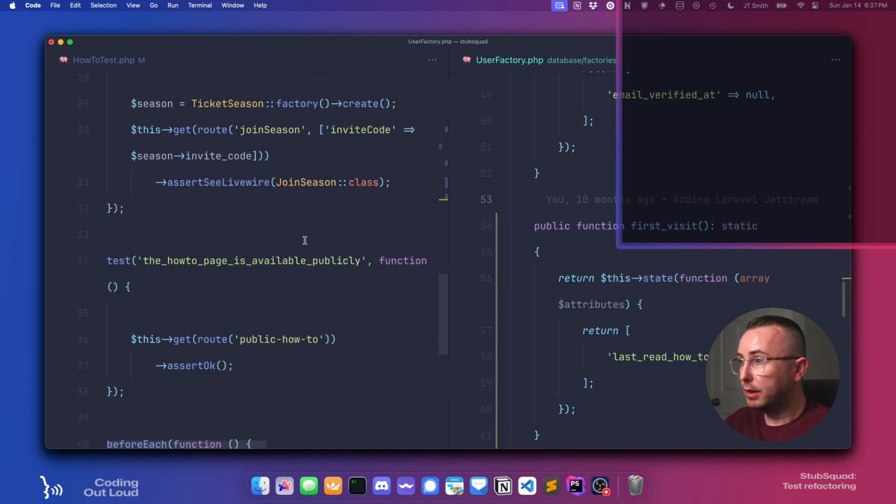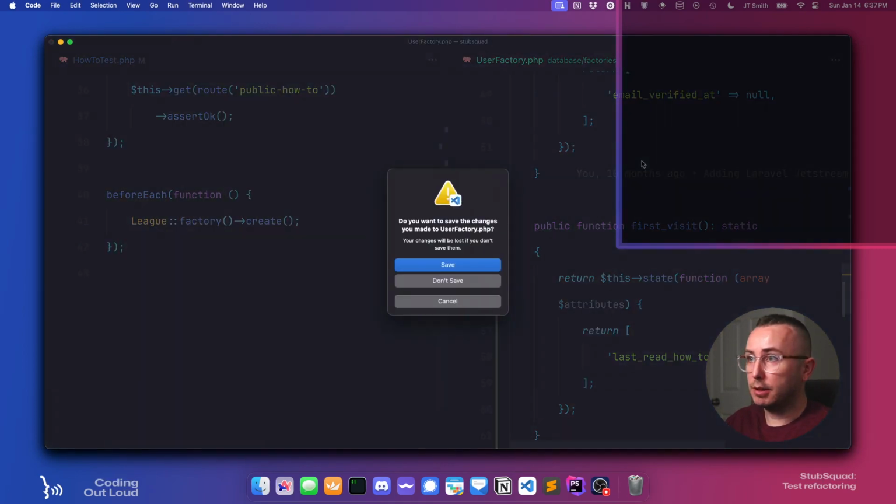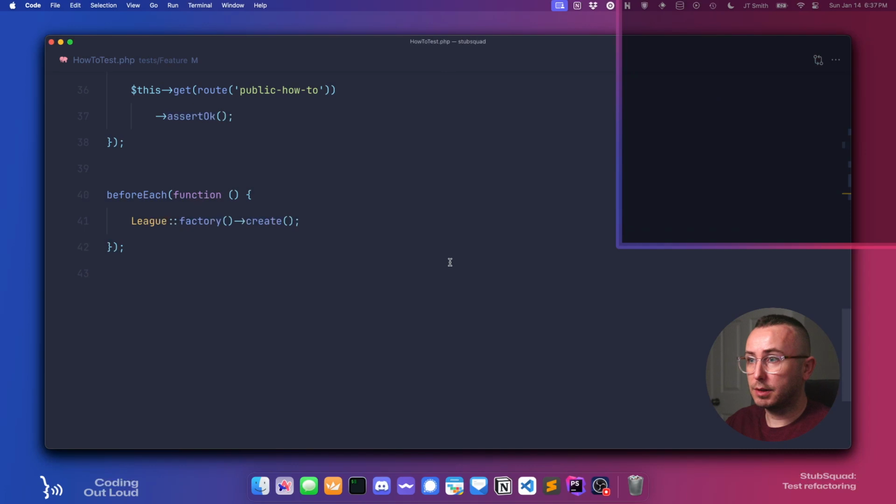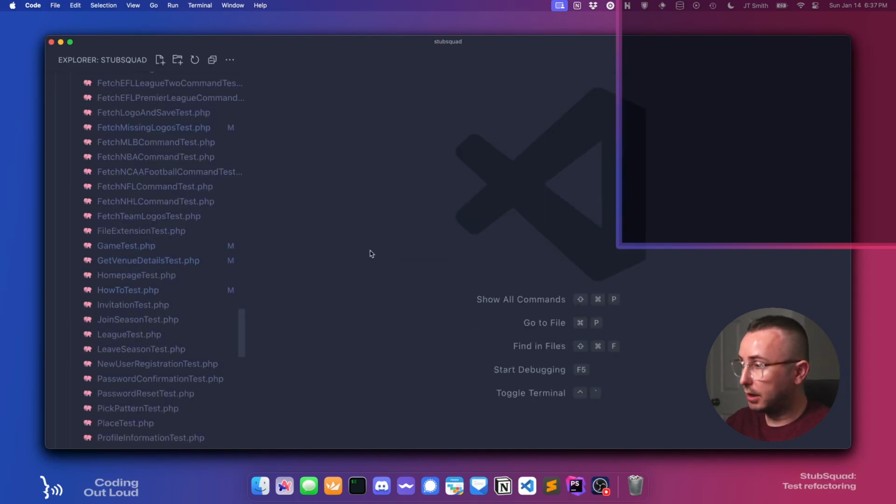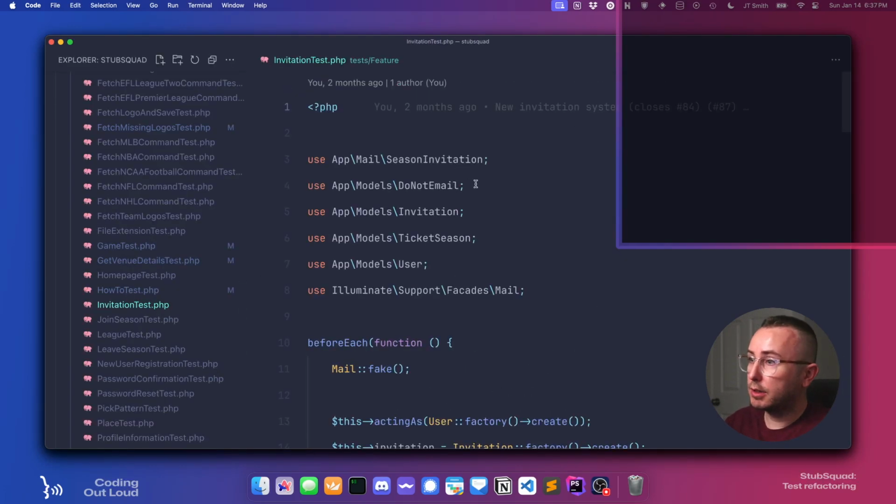Do we have anything else in here that we can factor out? We do not. Okay, good. So we can save that, close that. What's the next one? Invitation test.